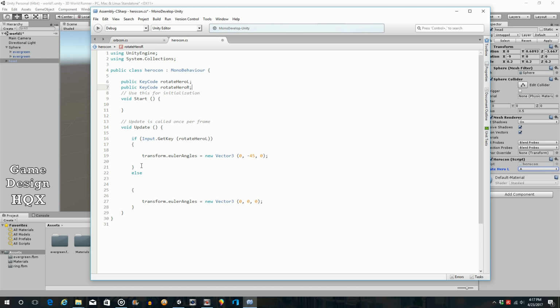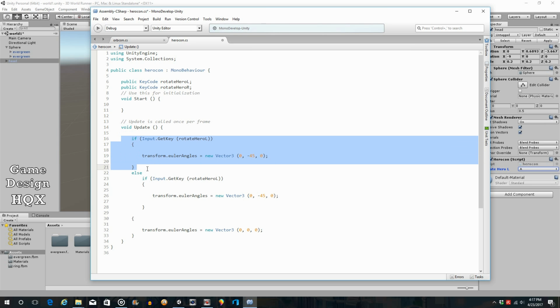And now we're just going to copy and paste this. Why? Because we're really not reinventing the wheel. We're just repurposing this. So we copy and we paste it here. Again, why here? Because what you were saying is if this is true, then do this. Well, if it's not true, then do something else. Well, that something else can be yet another if statement. So in this case, we're going to look at rotate hero right. It's going to be positive 45, so the opposite.